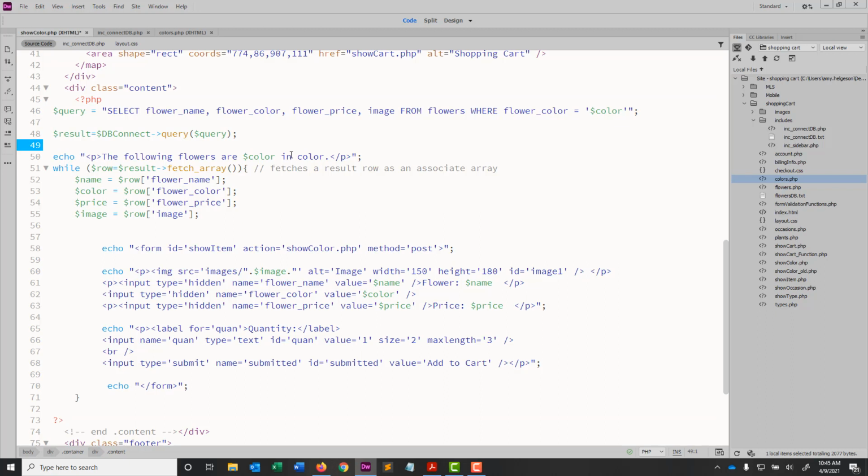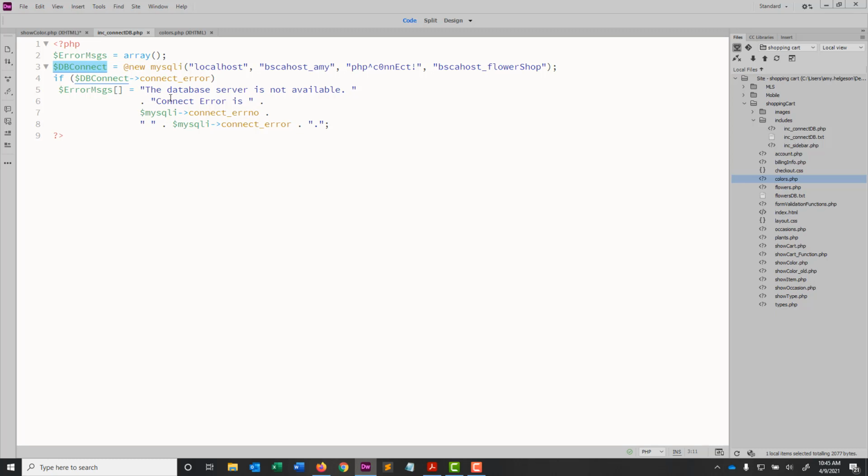Okay, I hope that this helps you develop your show occasions, your show type, and of course your show colors page. Again, I will send this file to you so that you can use that. You need to update your name and your password, and again, your password is the same as your Dreamweaver or your connection to A2 hosted, and then you need to insert your name here. So BSC host _ your first name _ flowerShop.